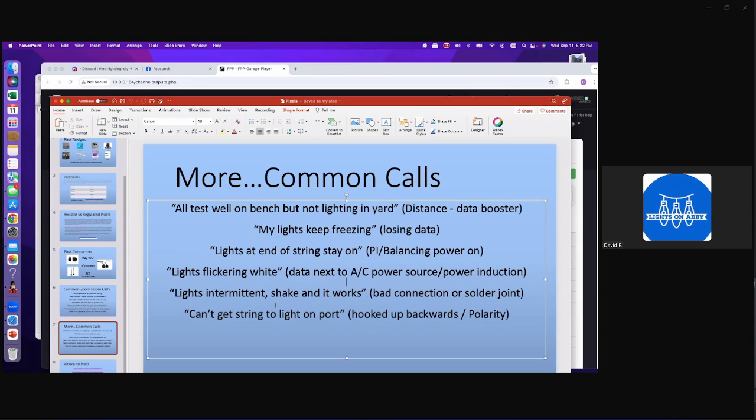So a lot of times, if you have intermittent pixels or you shake it and it works, somewhere in that string, most likely where you have a junction or a connector, you've got a bad solder joint, and or you have water intrusion that's causing it to not make a good connection.